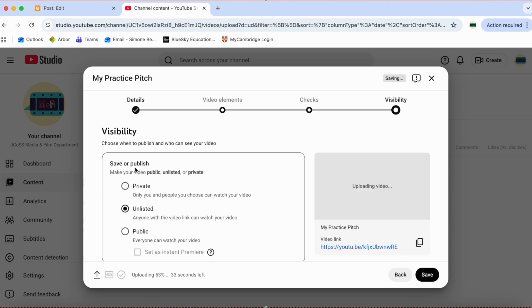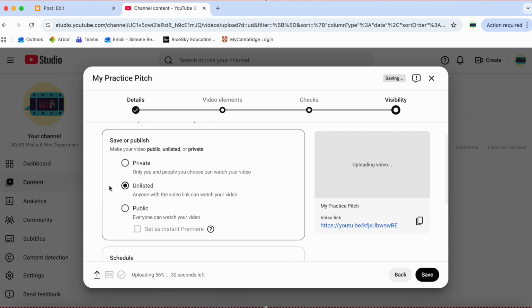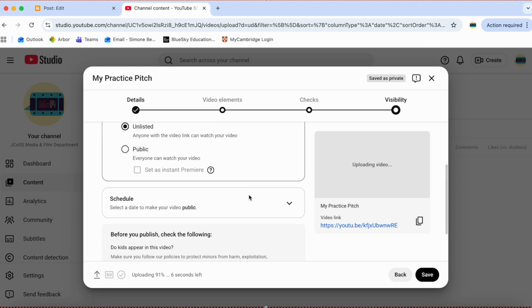And then this is another page that you have to complete. Please make sure you post it as unlisted. If it's public, then everyone can see it and we don't want that. And if it's private, then it's only you and us, i.e. your teachers, that will have access to it. And as this will be externally moderated by OCR, just keep it as unlisted. And that's so that anyone that has the link can view it, which will be you, us, and the moderator.